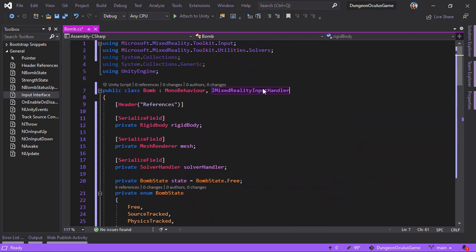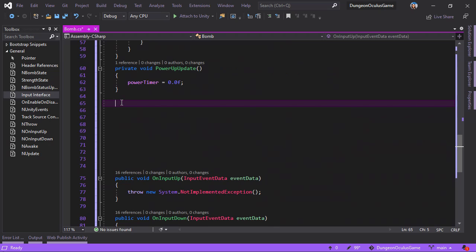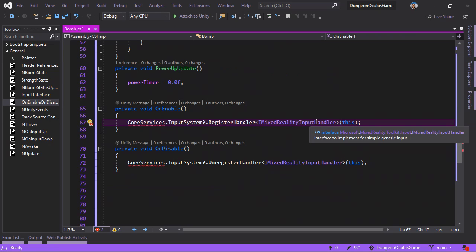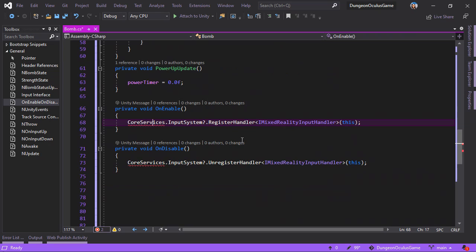So in order to do this, we need our bomb to subscribe globally to all input events. The script needs to register itself with the mixed reality input system via what we call the register handler for the input handler interface. So for that, we will code this event that will register the handler straight to the core services of the Mixed Reality Toolkit.